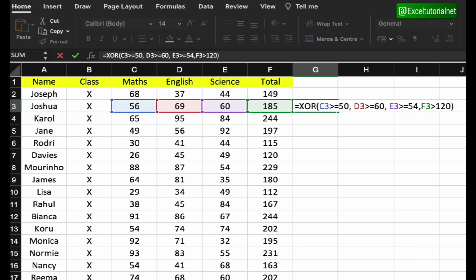I know this is a very unusual function, but many people ask me what the difference is between the XOR and OR functions. So that's the difference between the two. The OR function will return true if any condition is true, but the XOR function returns true if an odd number of conditions are true. Hope you get this point, the difference between the OR and XOR functions.